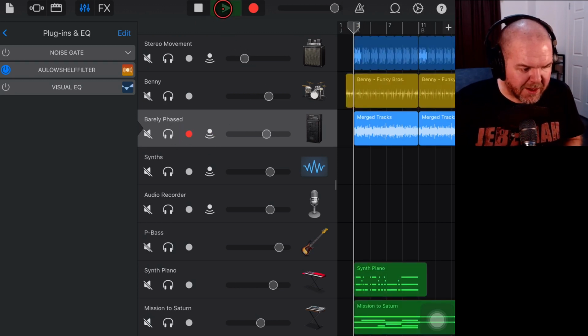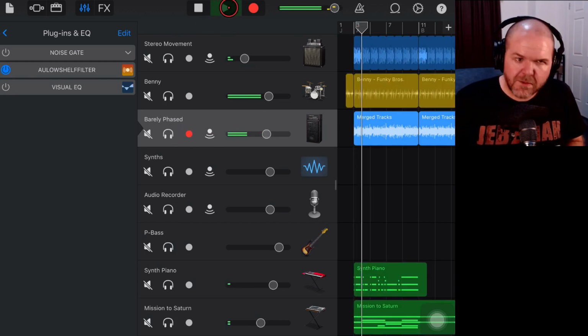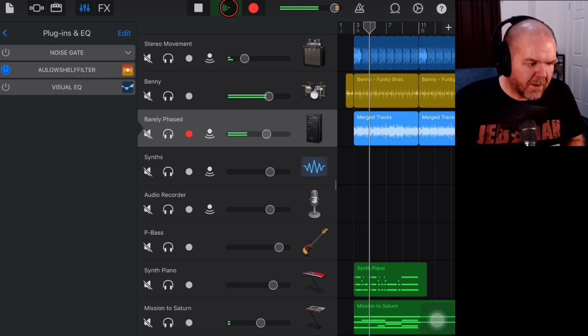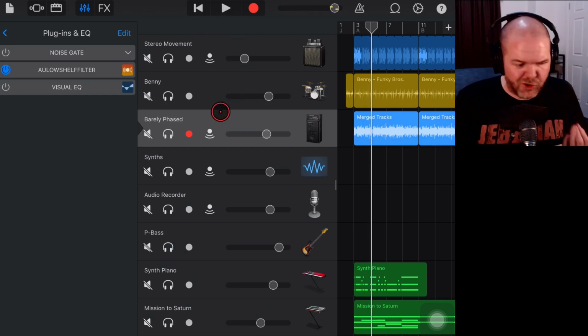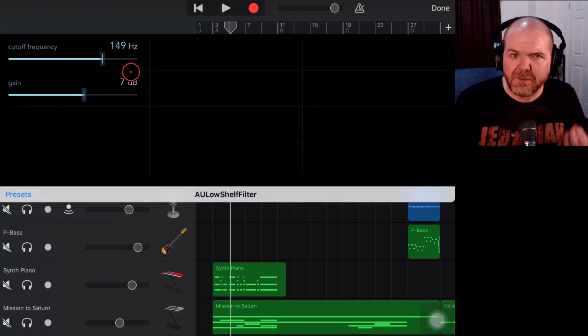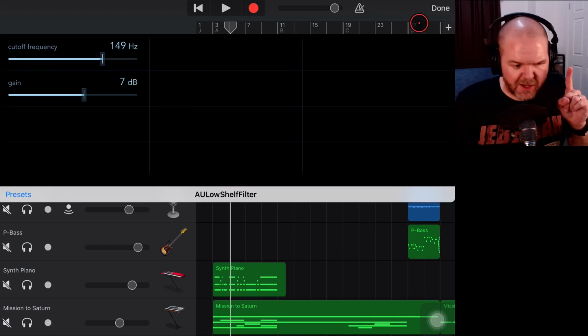Bring it back into our mix. Our bass really pushes through. So again, don't underestimate a plugin just because it's simple and just because it does one thing.